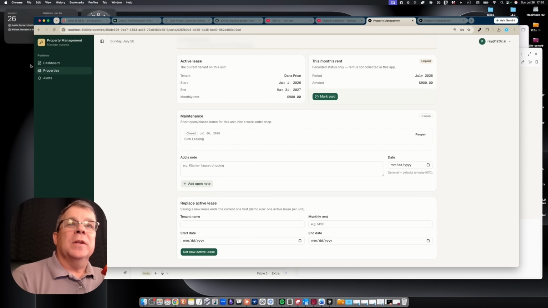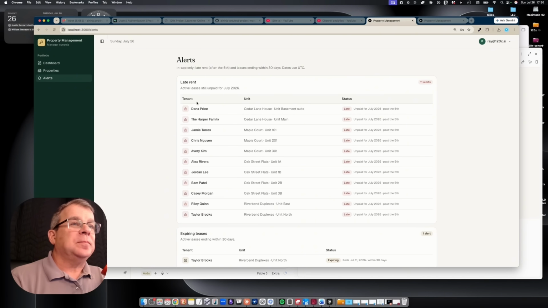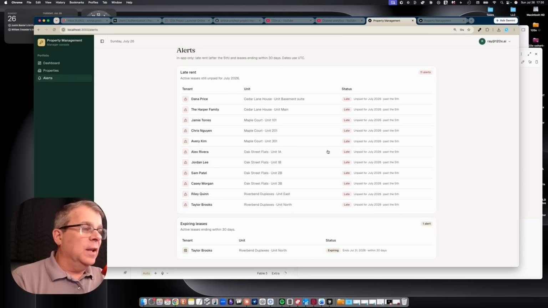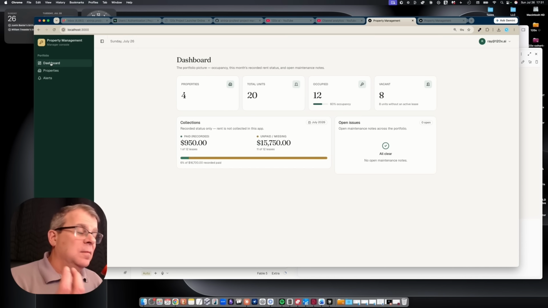Yeah, so we got our open issues, any alerts, all the late rent. Boy, we got a lot of late renters. Expiring leases, so on and so forth. So there you go, guys. 22 minutes to get the UI done from that black and white. And then I'm still not happy with the fonts and stuff like that, but there you go.